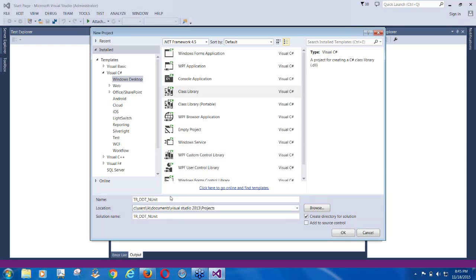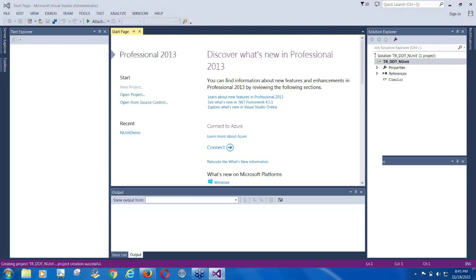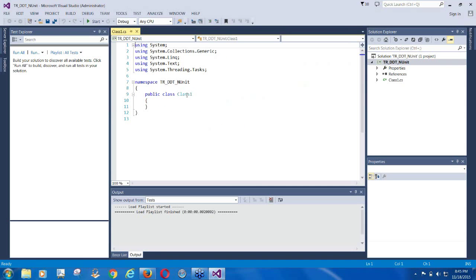Okay, the next thing is, once I get the name, I am going to hit OK. It's going to take a couple of seconds depending on how fast your machine is, and it's going to spit at you a class called Class1. Class1 is a very generic name, so I would rather not use that name. I would rename it to something more descriptive.